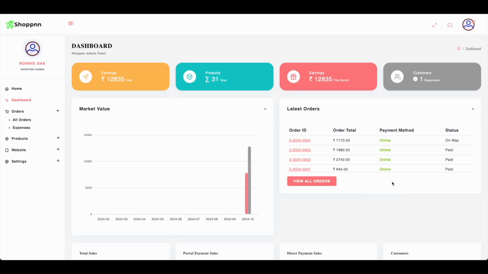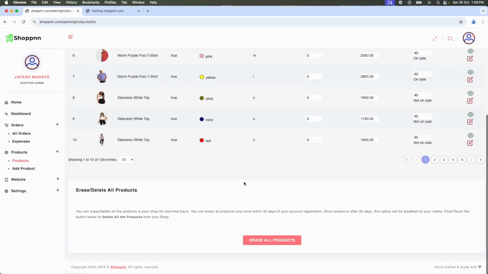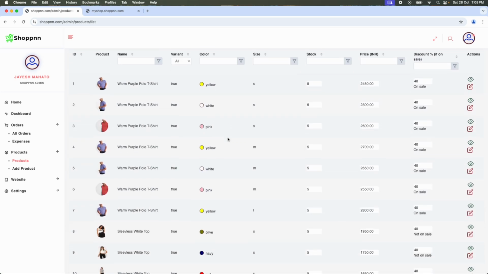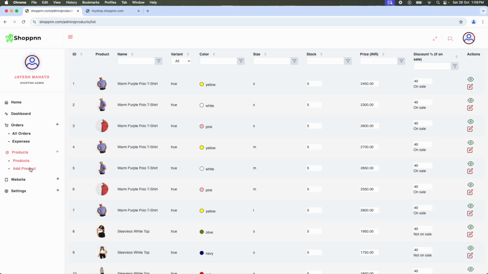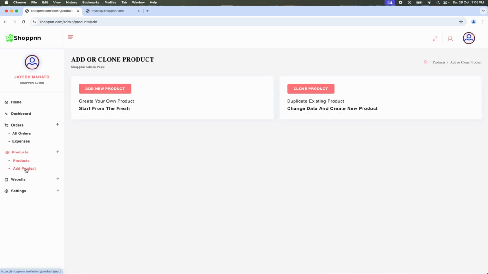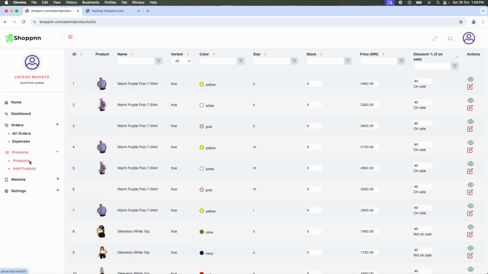Let's go forward. So here you have products, and here you have erase/delete all. So you could always erase all the products, all these demo products, all of them will be gone, and you could add each and every product individually through this menu of add product. You have the option of add new product, home product. But let's check this products menu right now.